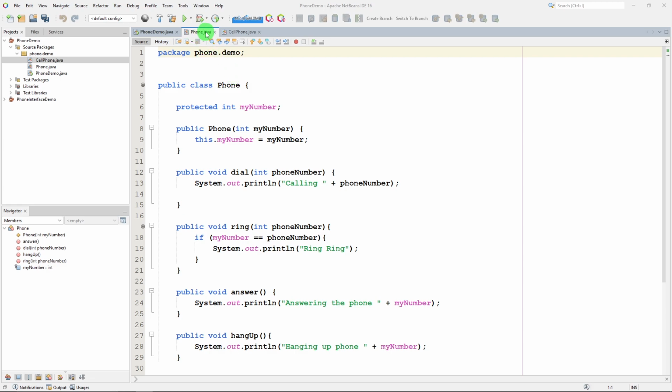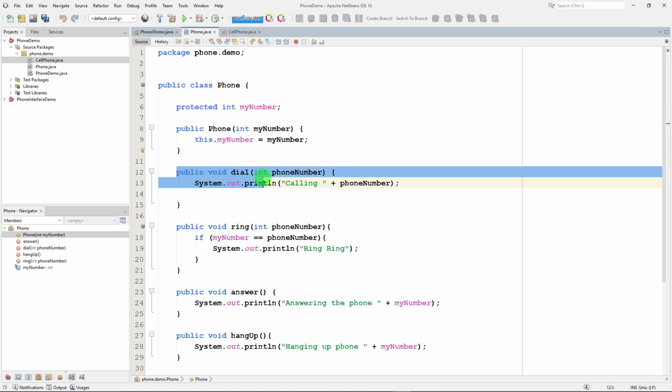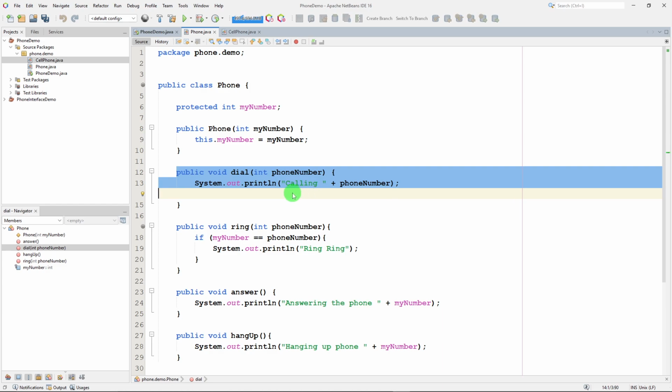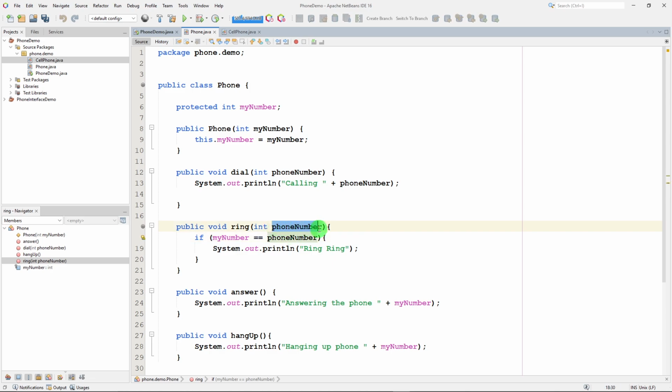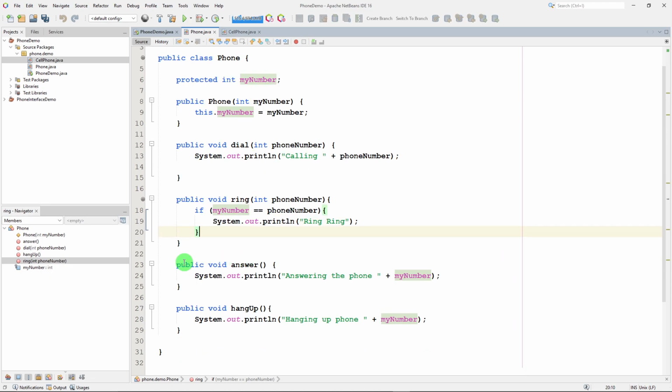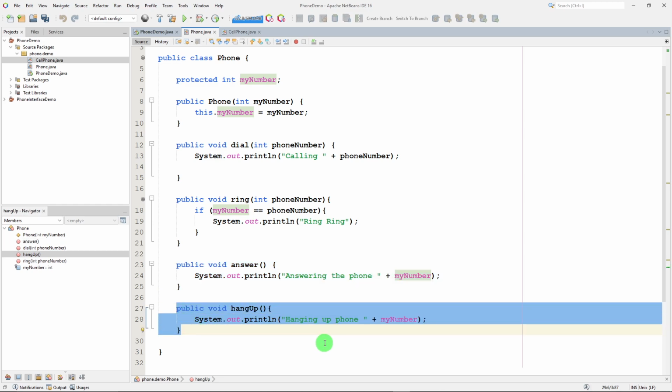So I have a class called phone.java, and my phone has a number. I have a constructor for my phone that creates a phone with whatever number I specify. I have the ability to dial, and I can dial a phone number from my phone, and it will call it. I have the ability for my phone to ring, and it checks to see if the phone number matches my number, and if it does, it rings the phone. I have the ability to answer my phone. So there's a method for answering the phone, and there's a method for hanging up the phone.